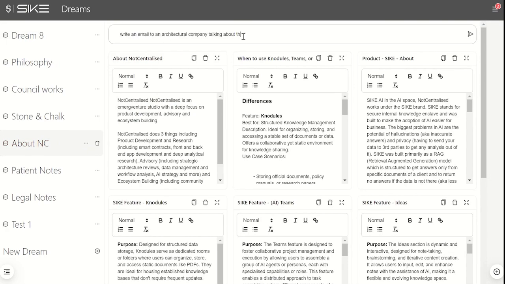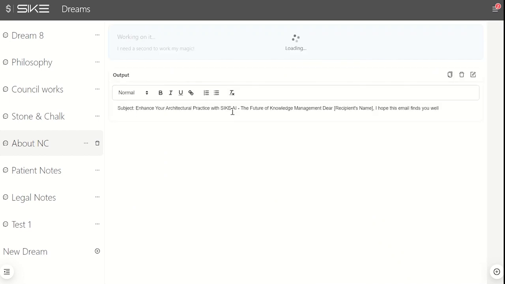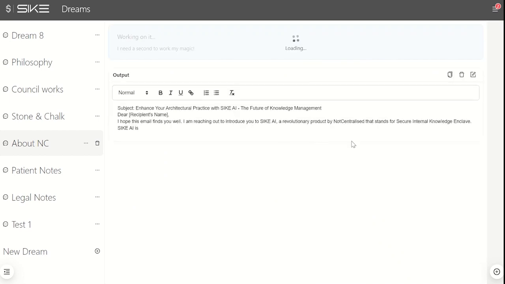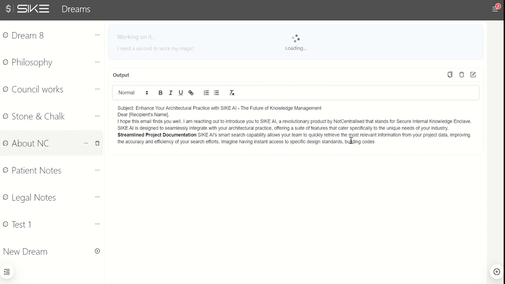From here, I can now use these notes to do so many things. For example, write an email to an architectural firm that highlights how SIKE can help them with industry-specific examples. We can see it working away and creating that specific email for us to review.